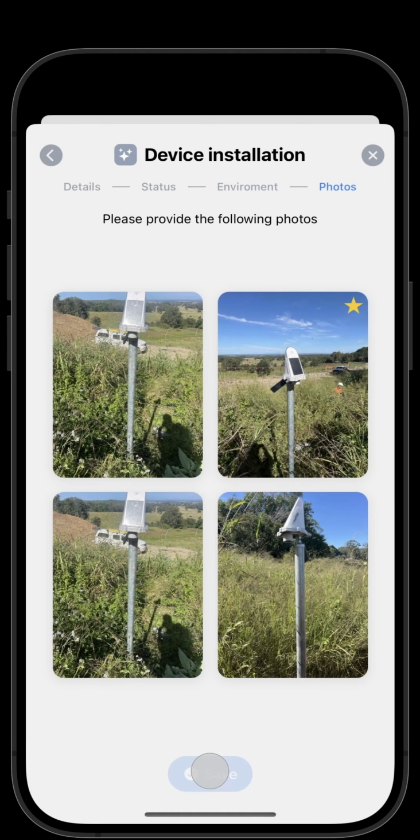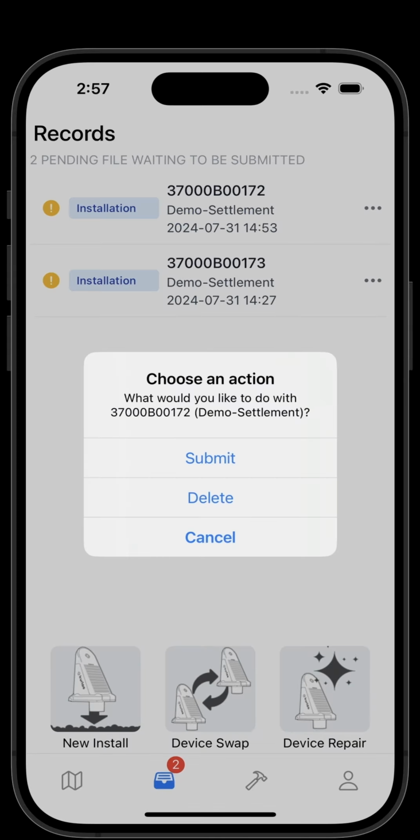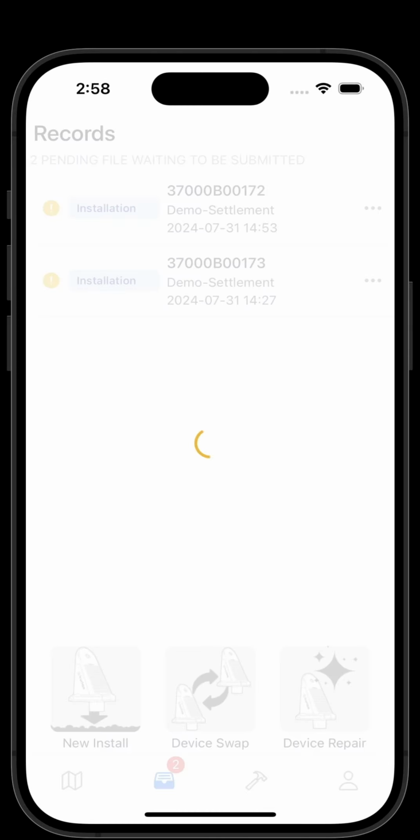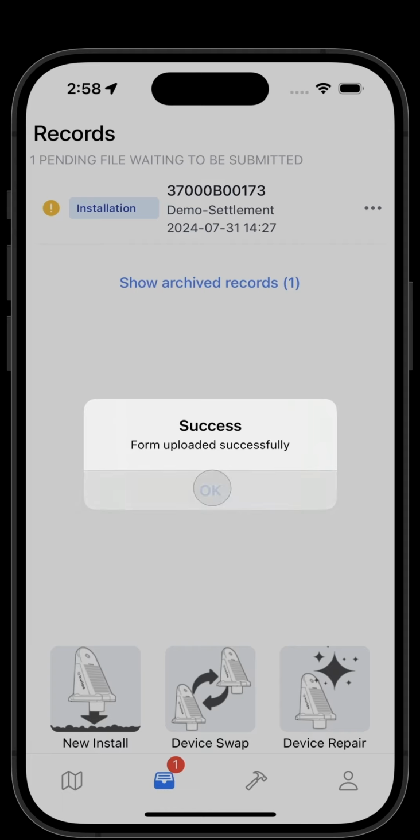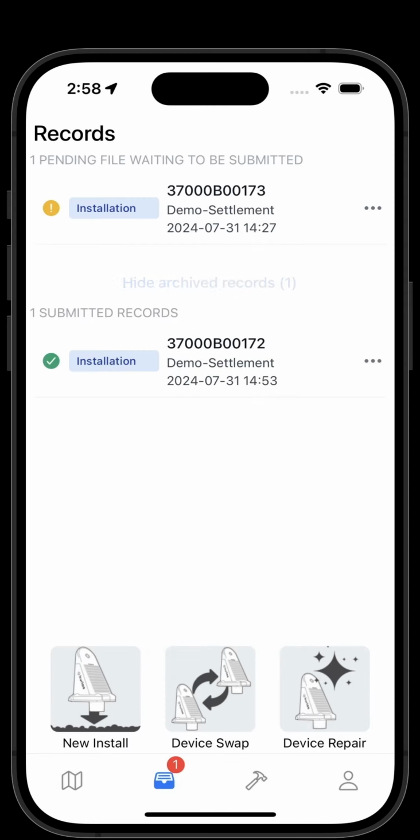Once complete, press Save. The installation record will now appear in your records list and is saved locally to your phone. You can then click the 3 dots beside the entry to submit the record, and you will see on the menu bar at the bottom the number of records yet to be submitted. The records will save locally on your phone until you have data coverage to be able to submit the form.